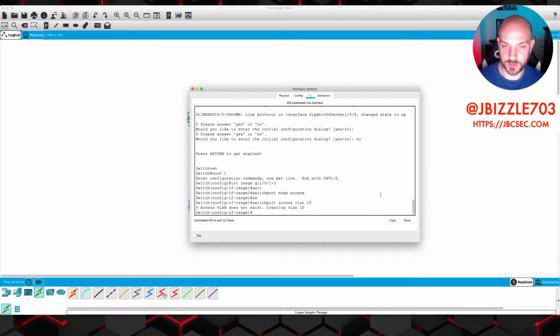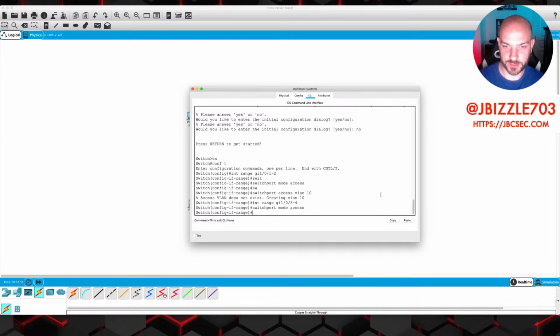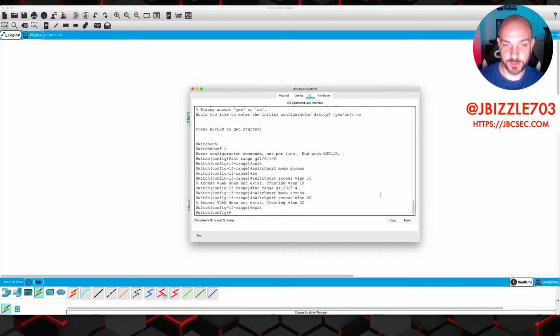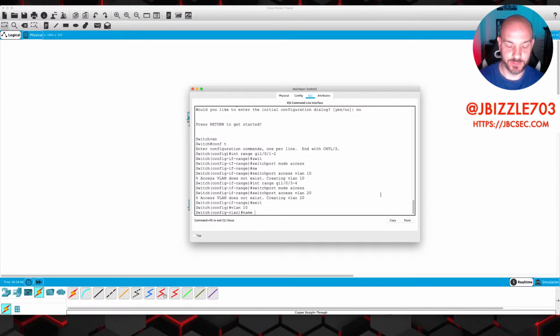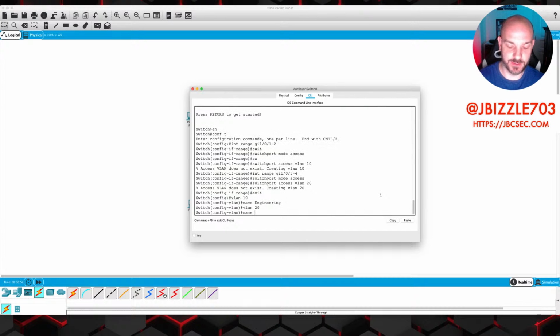And we can then do the same for the other group of ports, which are going to be for VLAN 20. So we go 3 through 4. I'm going to up arrow to switchport mode access, and then we're going to go VLAN 20. Now, for good housekeeping, we could go VLAN 10 name, whatever we want, engineering. And we go VLAN 20 name accounting.